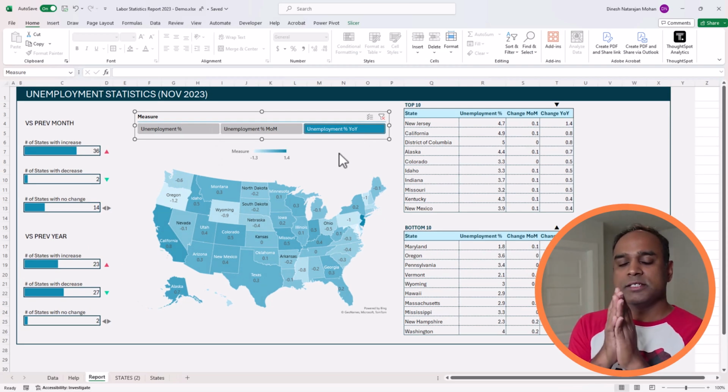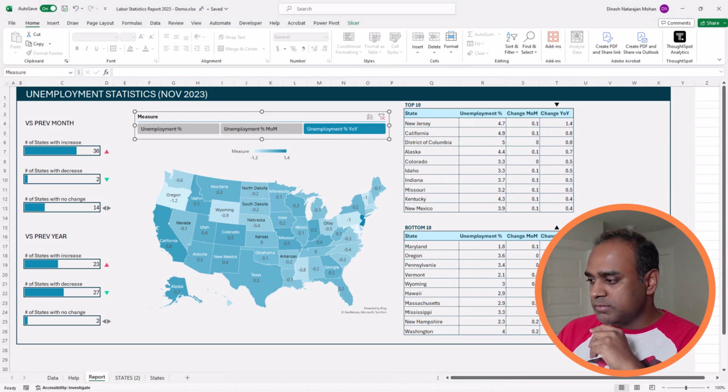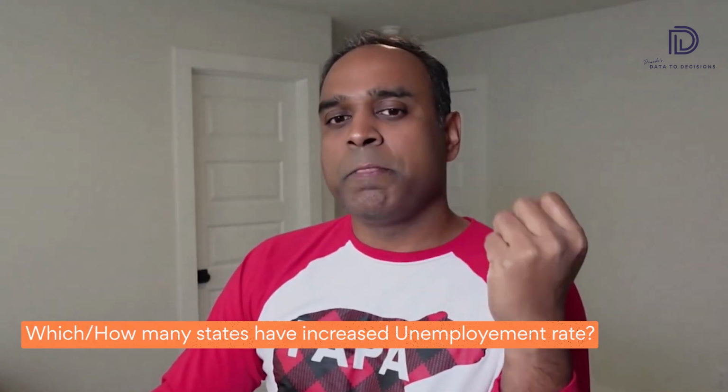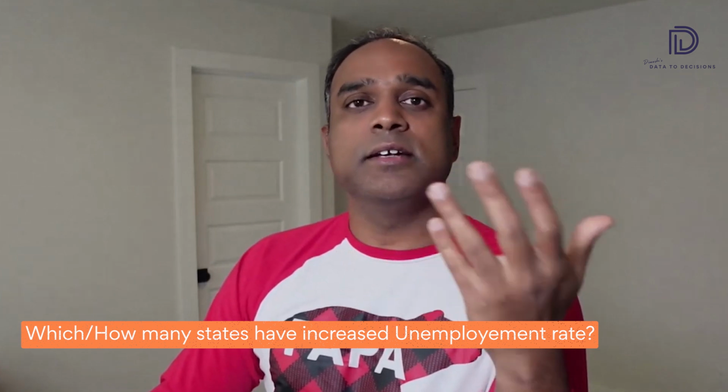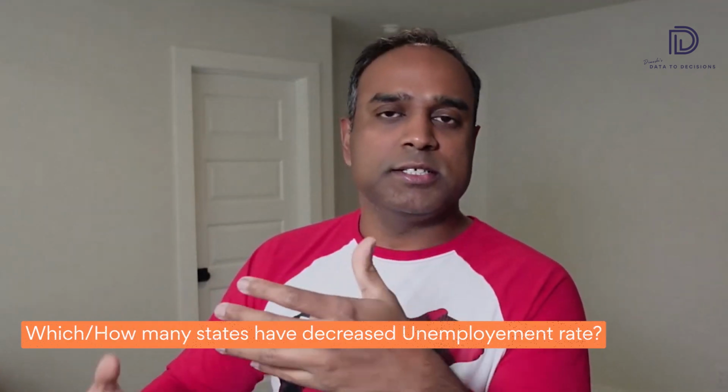Now let's summarize this. We started off with raw data from the website, which looked like this. And we had a few questions that we wanted to answer. Ultimately, the data to decisions, it's all about getting answers to business questions or questions that will help your organization take decisions. And in this case, we started off with questions like which states and how many states have increased their unemployment rate, which states and how many states have decreased.